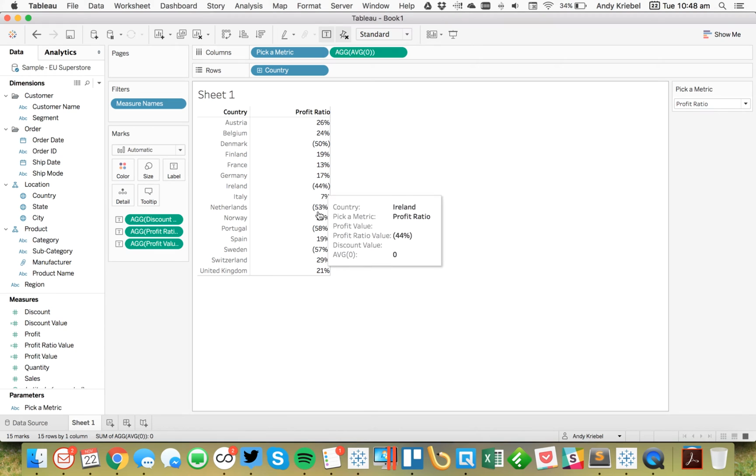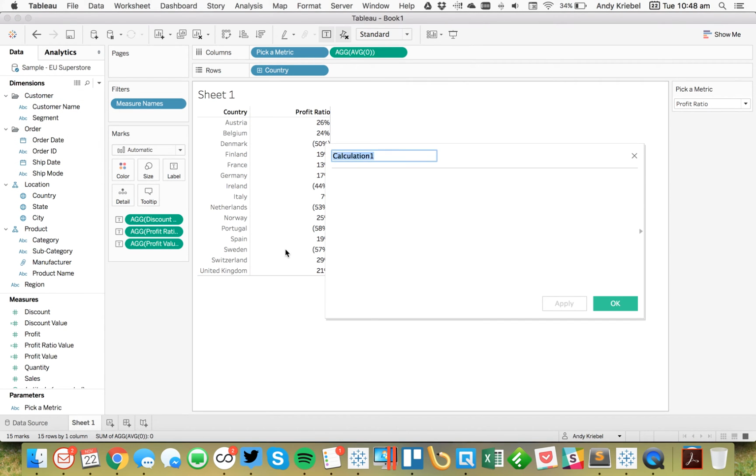So now the next thing we want to do is color code these. So you see I've got a couple of negatives here. I'd like those to be red. So let's go ahead and create a calculated field. I'm just going to call it color. And this is going to have three conditions in it, one for each metric. So I'm going to say, first I'm going to just create brackets.